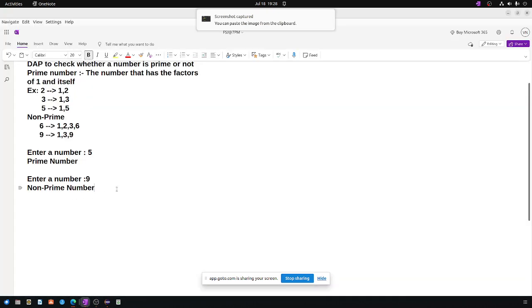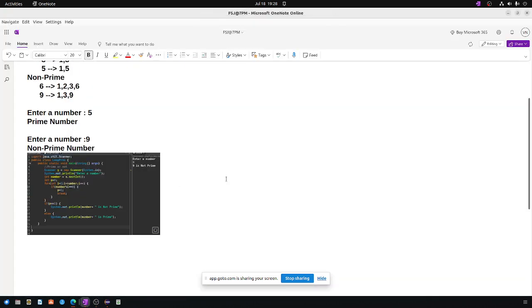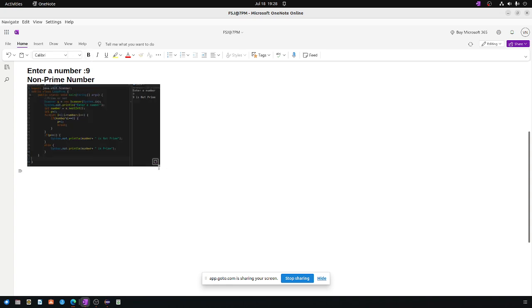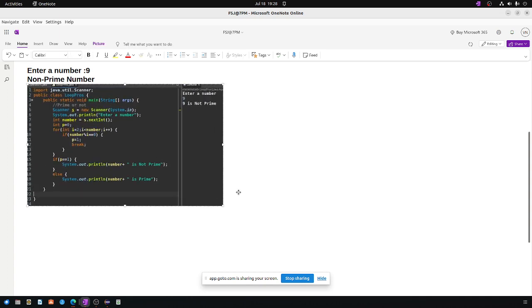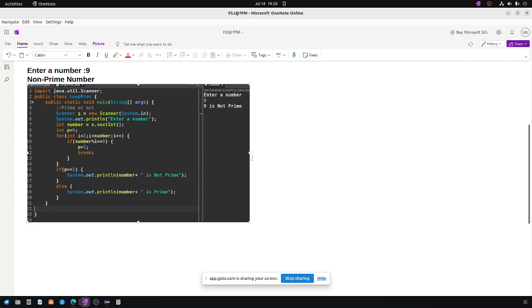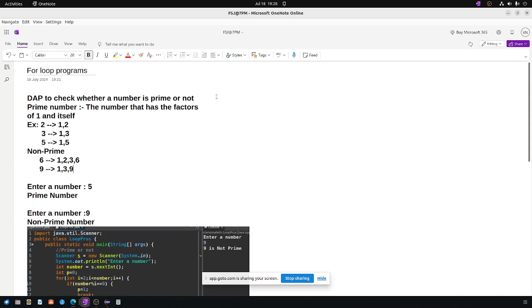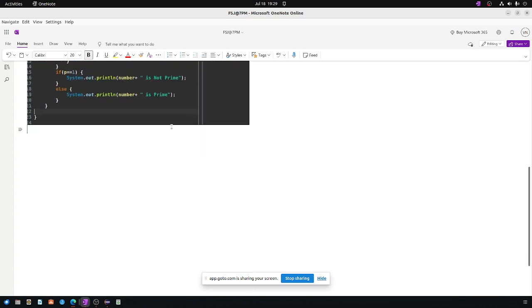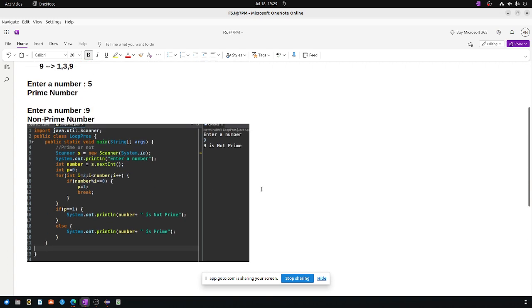Okay, so let me run this. So now what we did over here, we will understand. Whenever we are looking at this kind of problem, we are taking one variable. So that variable is getting substituted.